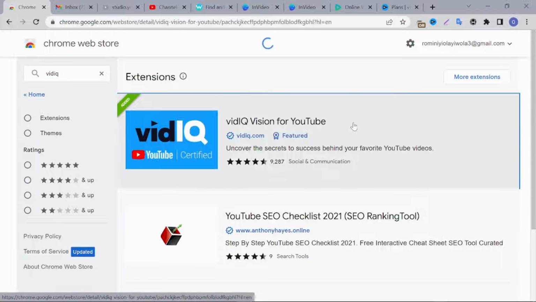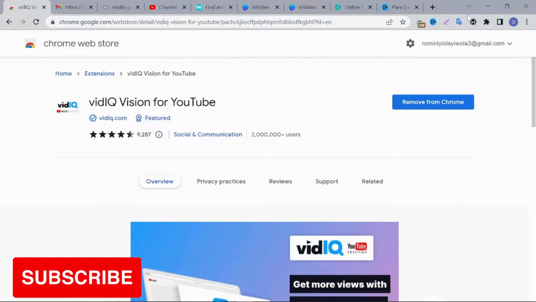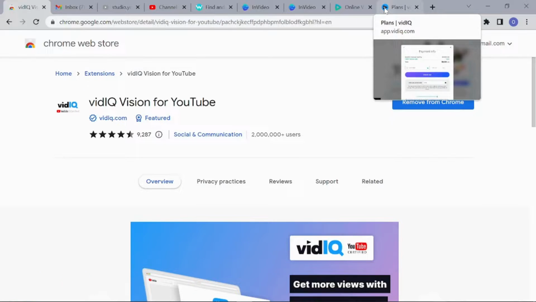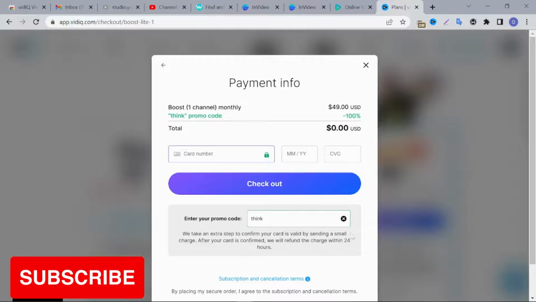You see, just click here. I have the extension here, do you see? I have it here, so that's why I cannot add it. You see that I could remove it, but I will not remove it because I'm using it. On your own system, you will see Add to Chrome. So you can just add to Chrome and enjoy the extension. You don't even have to log in. So that's everything, guys.